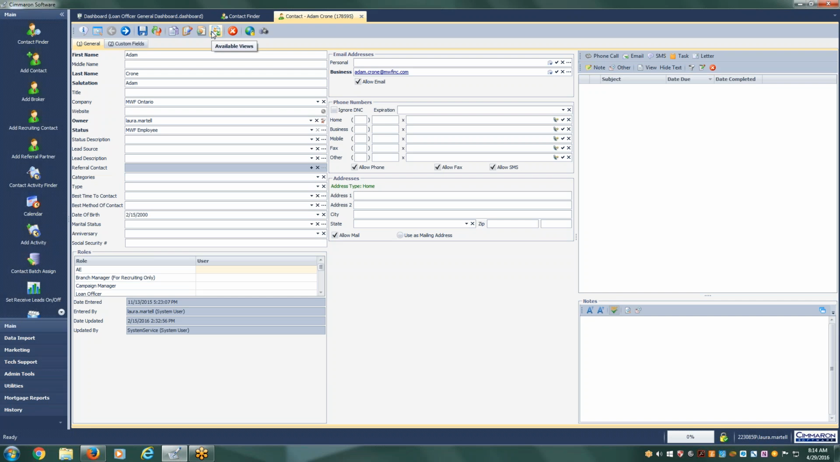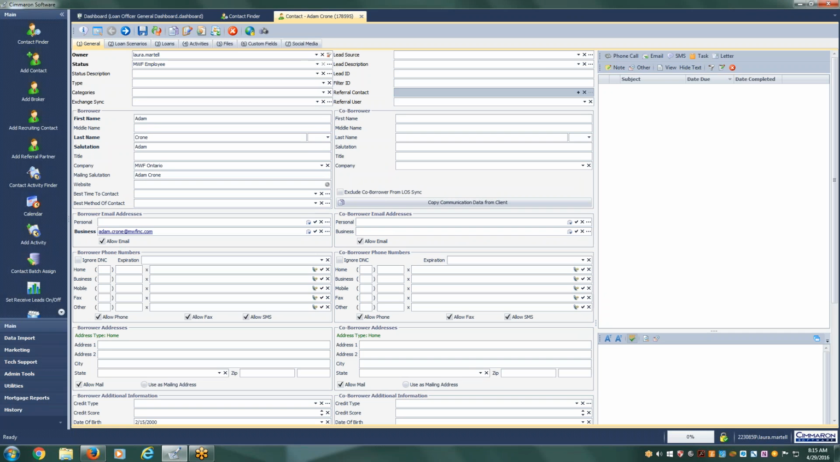Now your screen may look different than mine right now. In the top menu bar, there are these little icons that look like game pieces on a piece of paper, and it says available views. Most likely you're on the full view. One of the things I hear about Cimmaron quite often, and it's very valid feedback on the system, is that sometimes it's a little bit complicated because you're seeing so much. So what I love to do is change this available view.